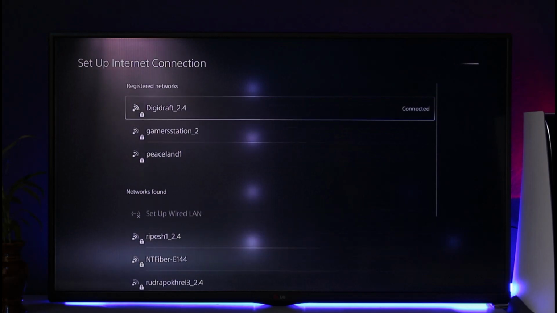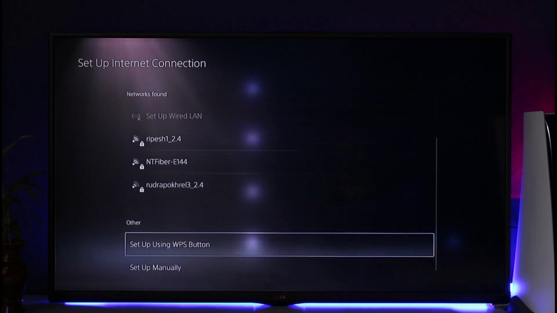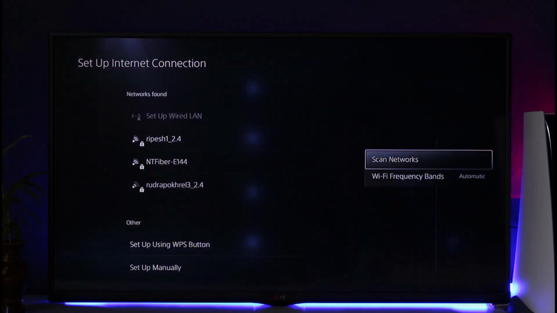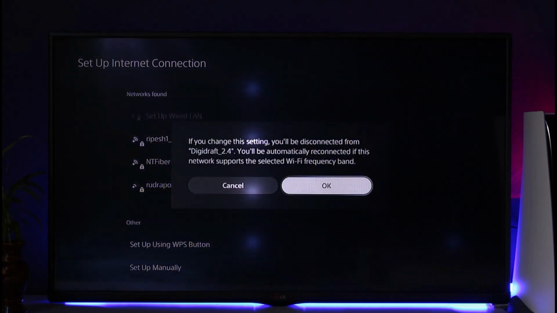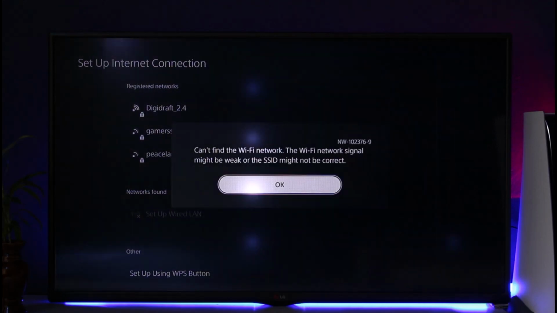Well, in order to figure that out, all you have to do is, once you're on the registered networks or networks found section, make sure to click the options button on your controller. Over here, you will be able to see Wi-Fi frequency bands. It's set to automatic, so what we want to do is simply select 5 GHz over here, and select OK. Once you select 5 GHz, it is only going to show us the networks that have the 5G network.